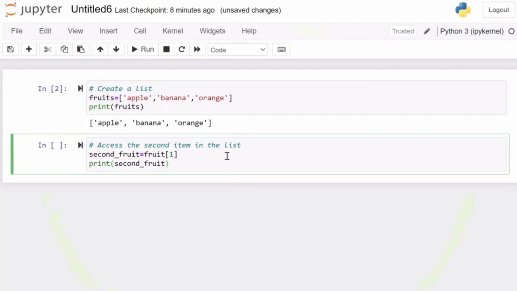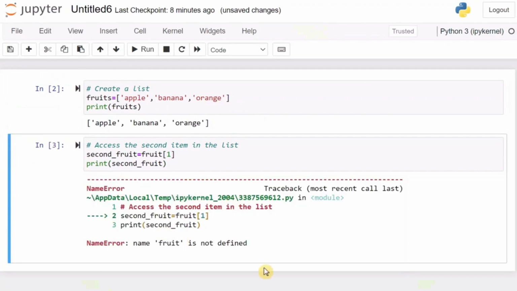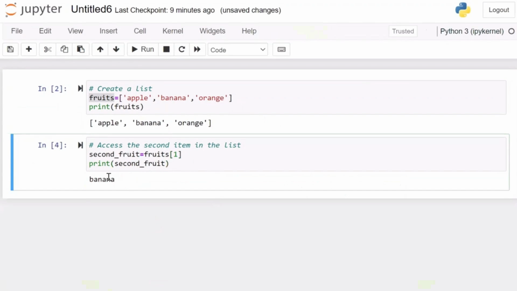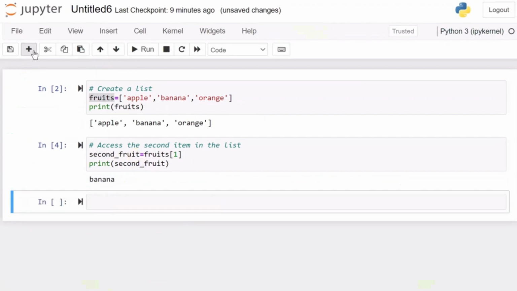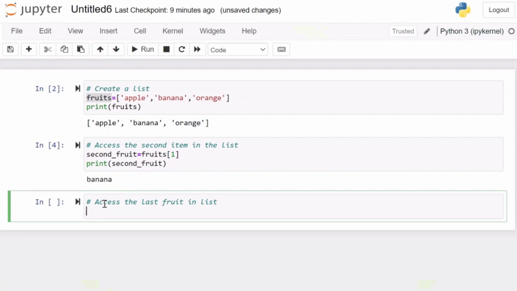Once you do that, if you execute that, you get an error. The reason is because our variable is fruits but not fruit, so you have to change that to fruits. If you execute that, you get banana, which means you've actually created a variable, and the variable is assigned the second fruit in that list. And then suppose we want to access the last item, we can use negative indexing to access the last fruit in the list.